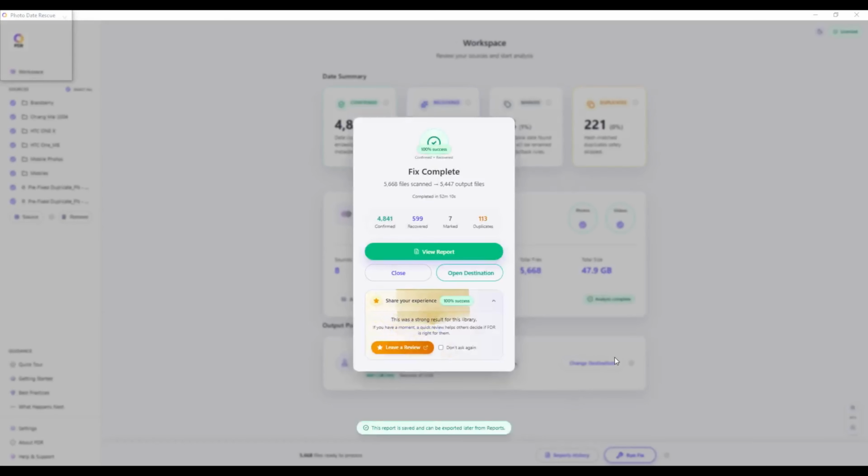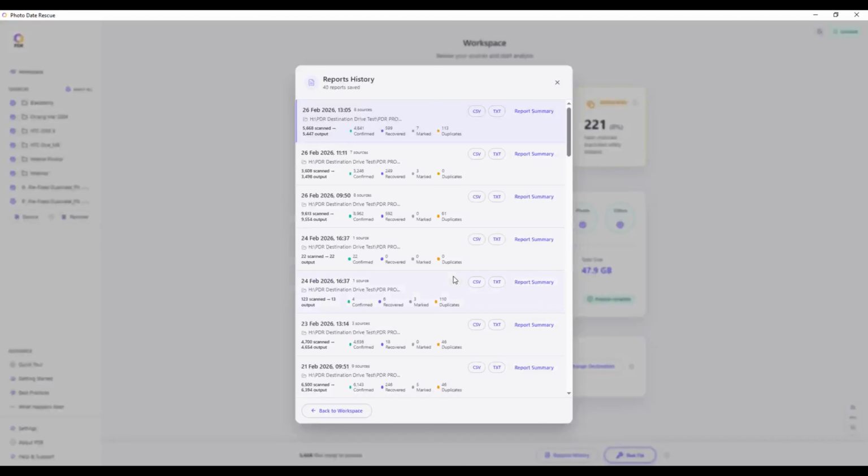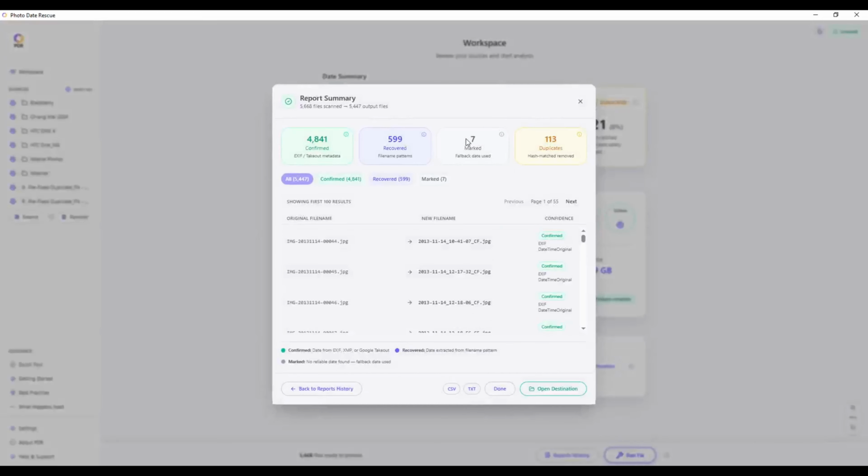The process is now complete. Here you can see the summary of the results, the total number of files processed, how many required recovery, and how many were marked for review. This gives you an immediate overview of the integrity of your archive. Let's take a closer look at the full report. Every run is stored in reports history, so you can revisit previous fixes at any time. Nothing is lost between sessions.